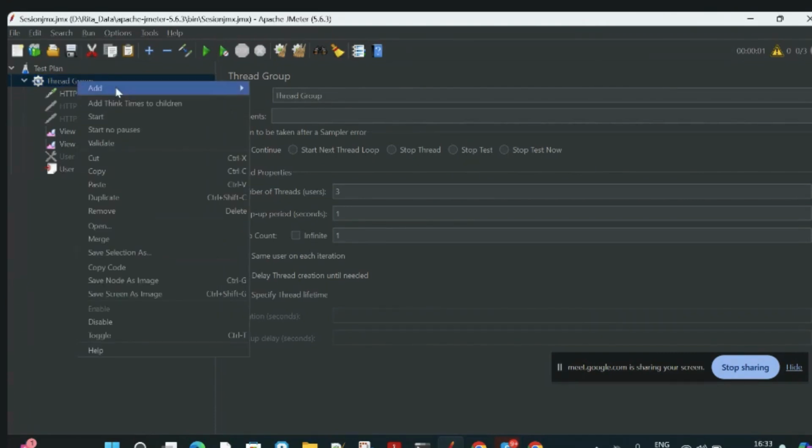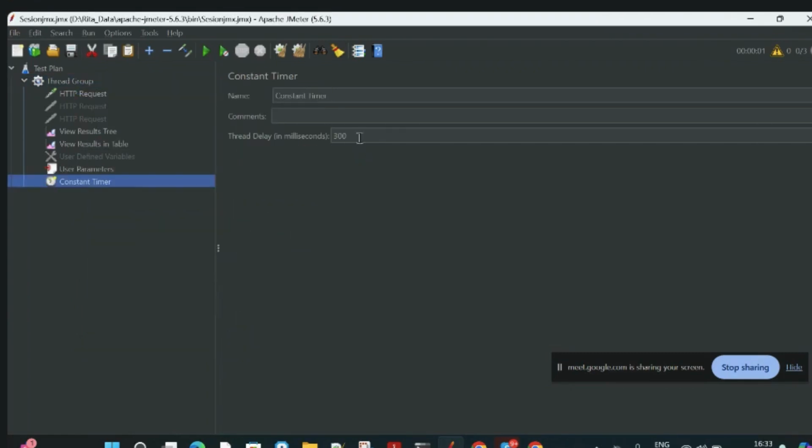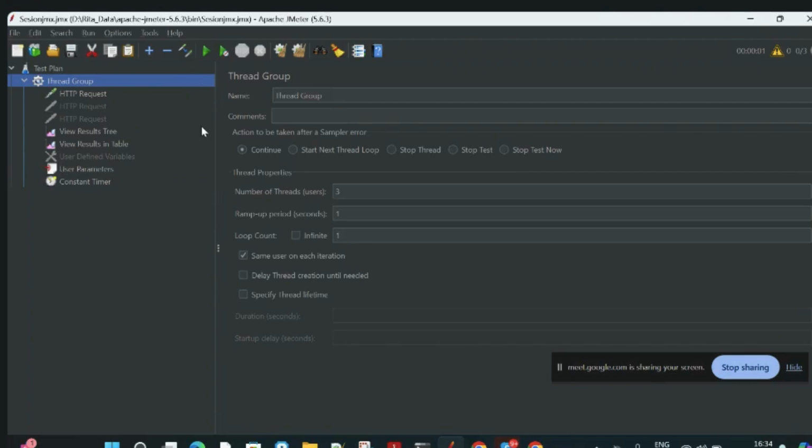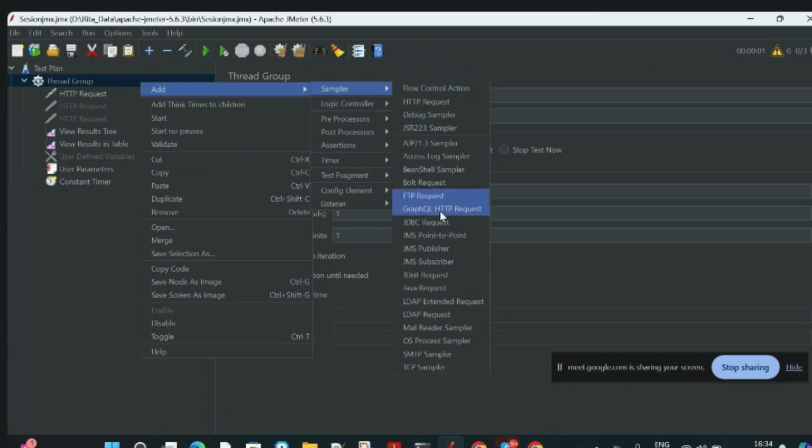So in JMeter we have multiple predefined timers. I'll go with a constant timer. The constant timer we can use, but if I start explaining all these timers, it will take one day, all these components, everything. We need to play with them based on our requirements.